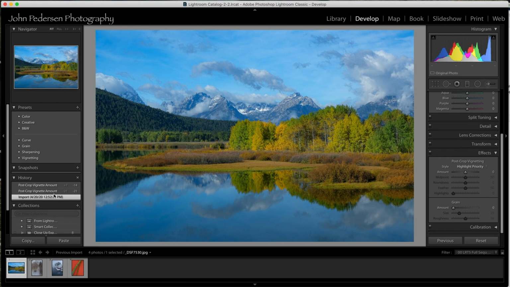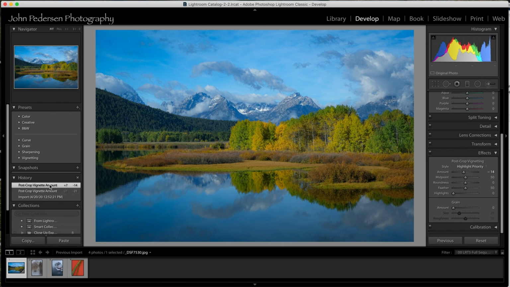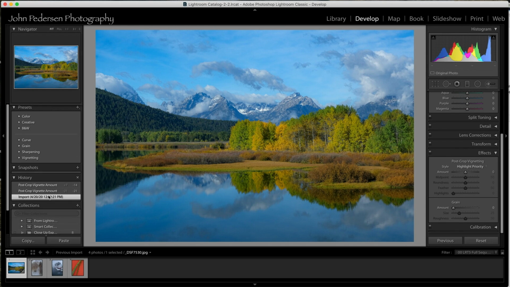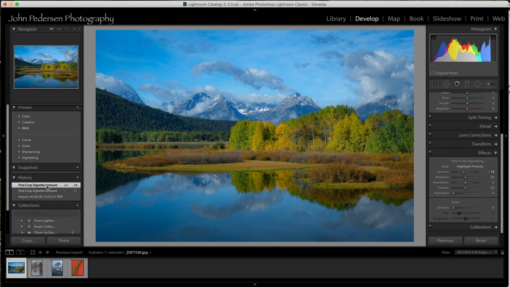So we went from this as the original to this as a vignette. The original feels fairly flat, and this feels more focused in the center of the image, more grounded, more three-dimensional. And that's one of the great reasons why I like doing a vignette on this.